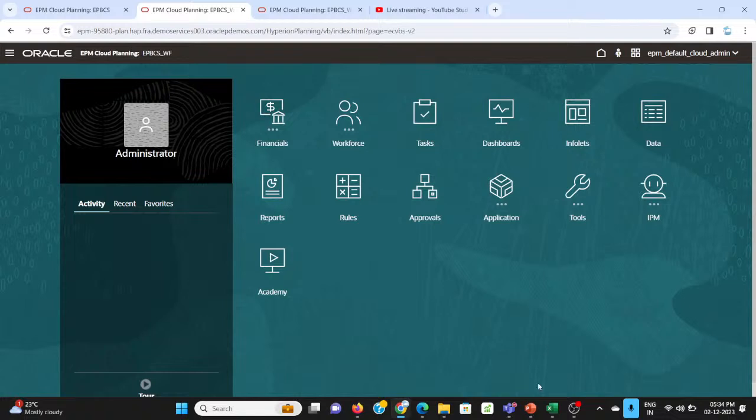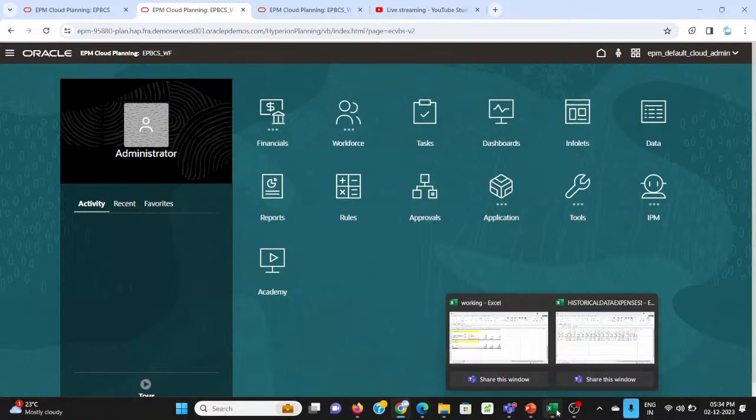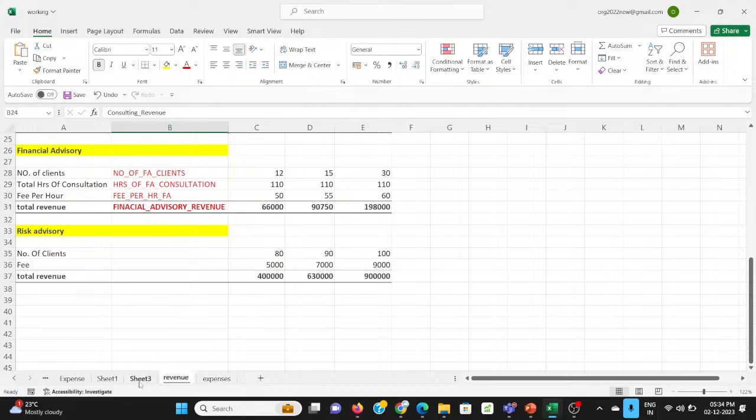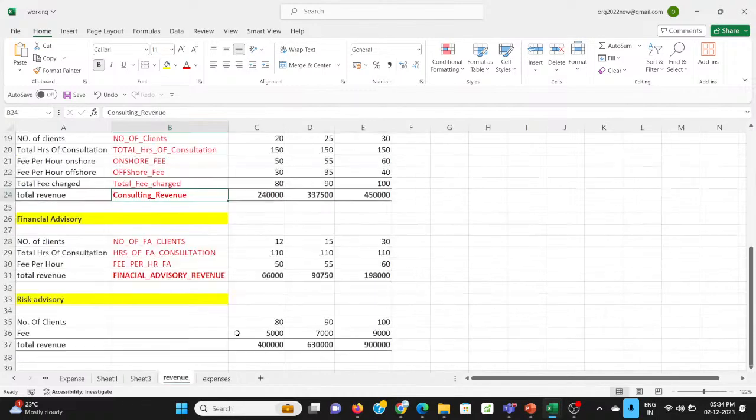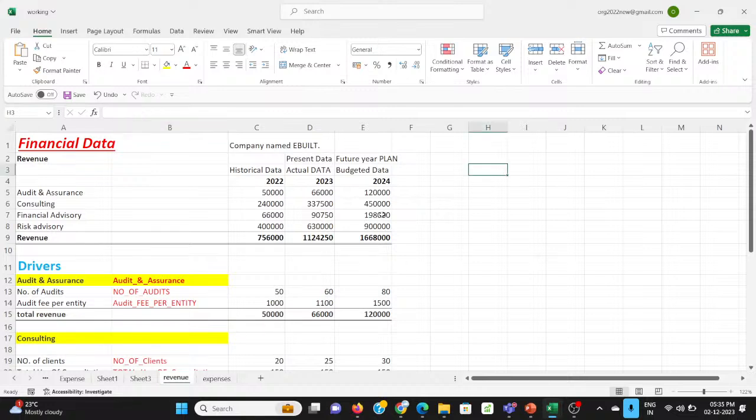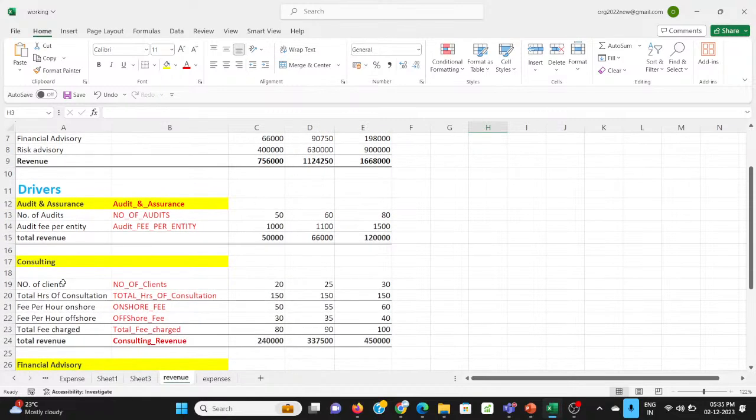This is our home screen. When we were discussing driver based planning in yesterday's webinar, we had a case where we were working with a company named eWealth, and it had earnings from four services: audit and assurance, consulting, financial advisory, and risk advisory, where audit and assurance and consulting, each of the incomes had different drivers, and we incorporated that into our application. So now let's take a different example for today.